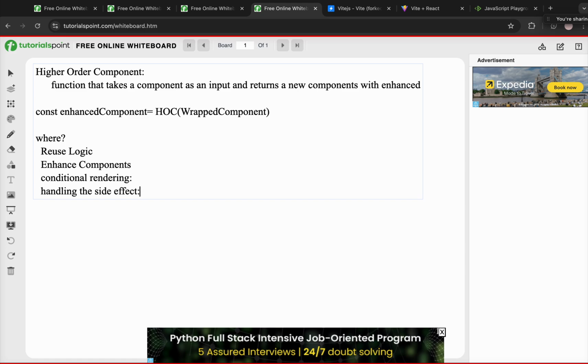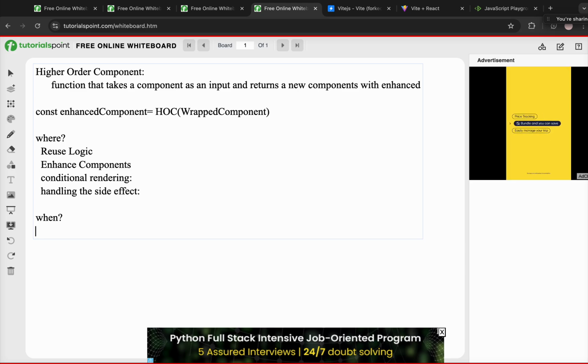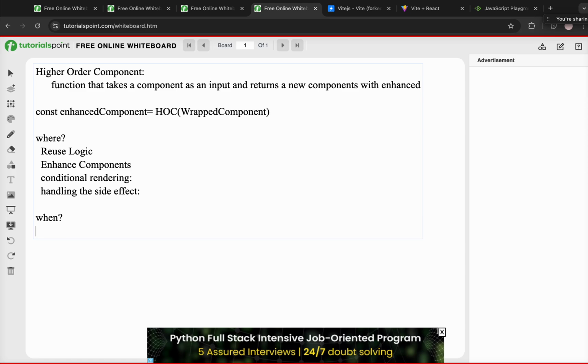So we know where to use this HOC, but we need to know when to use it as well. We use HOC when you find yourself repeating the same code across multiple components, and needing to abstract the complex logic away from the UI component. And one more thing, implementing cross cutting concerns like data fetching. Then we can use that HOC. Now we need to know how to use this HOC.